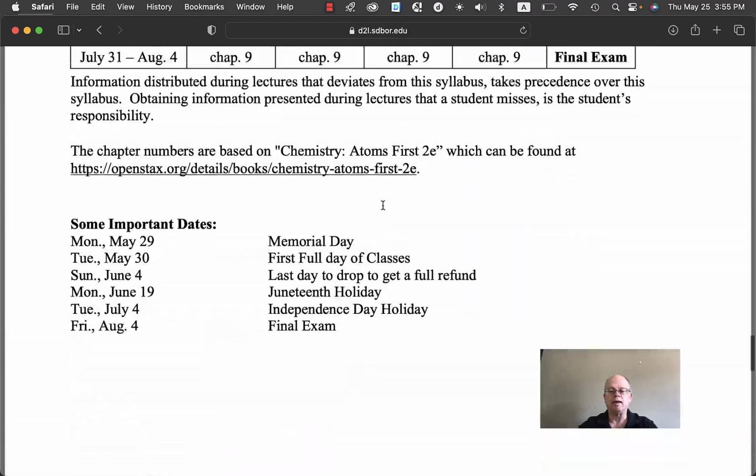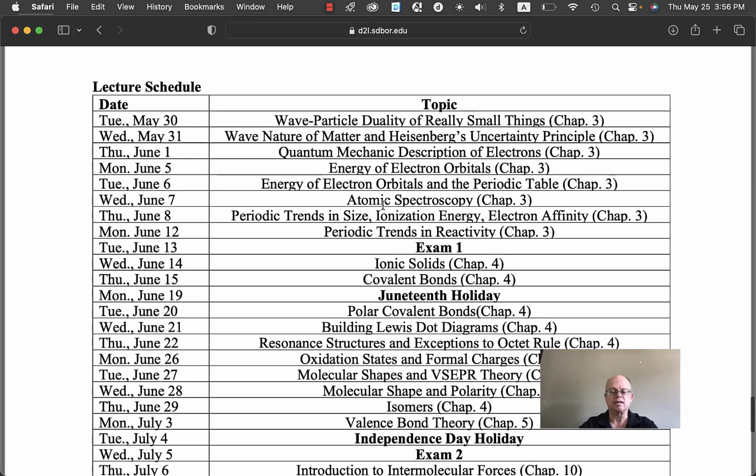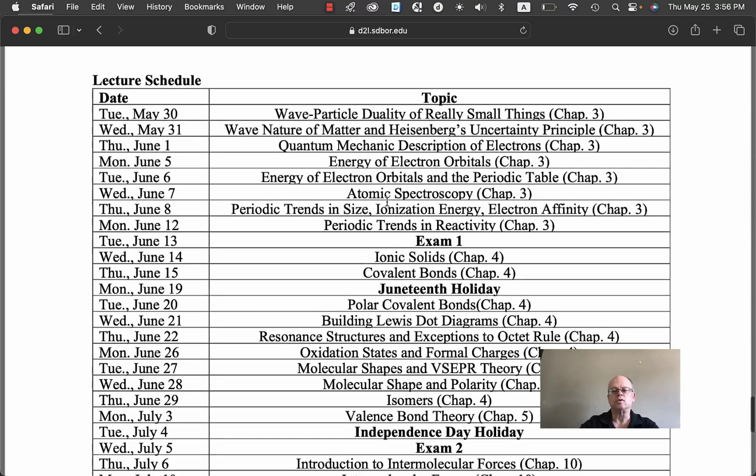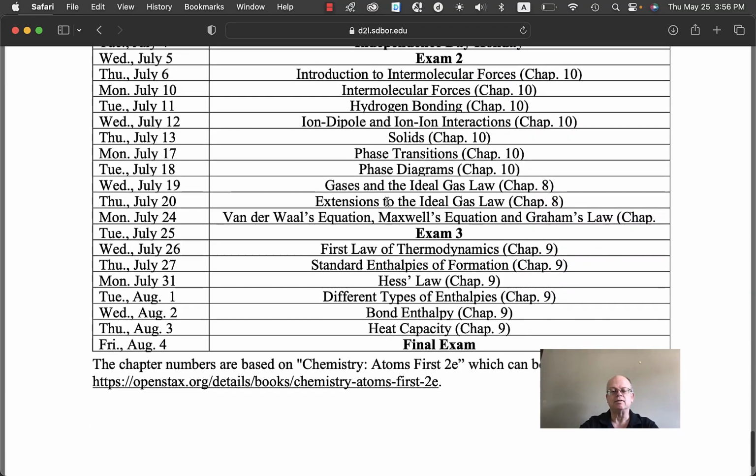If you go all the way to the bottom, you can actually see the schedule. And so like on June 7th, the lecture assignment for atomic spectroscopy is due. And so this will give you a breakdown of when everything is due and when the final exams are.